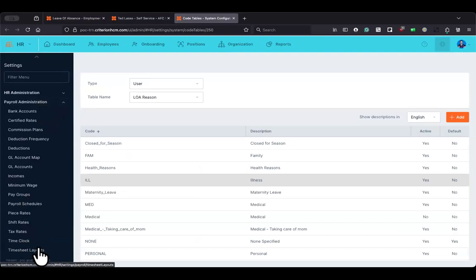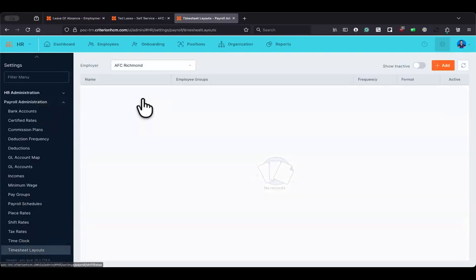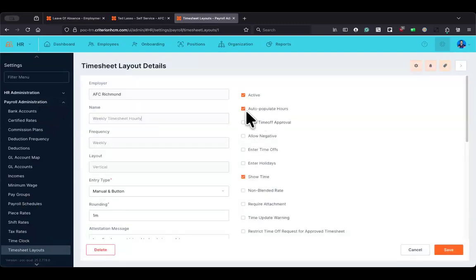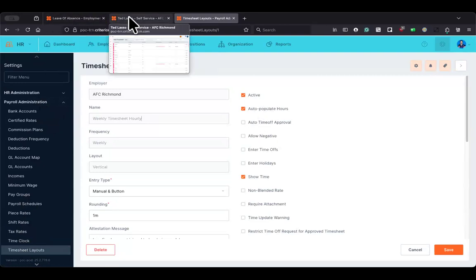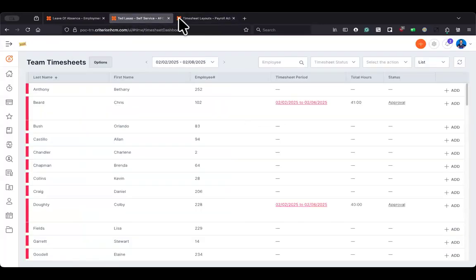In the timesheet layout, you also can tell the system to auto-populate hours. Right here, auto-populate hours. Now, that's not just going to automatically give people 40 hours unless you set up a work period for them. So there's different ways of doing this. I don't want to go into all the detail of this, but that's how I could do that. And as I mentioned, if they did do a time off request, it would create the timesheet for them for, let's say 40 hours, if that's what it was. And I don't need to worry about that.